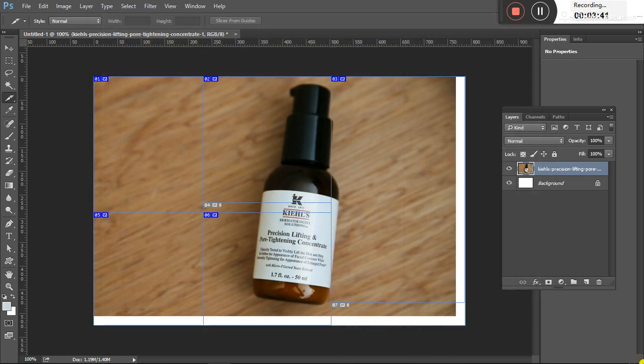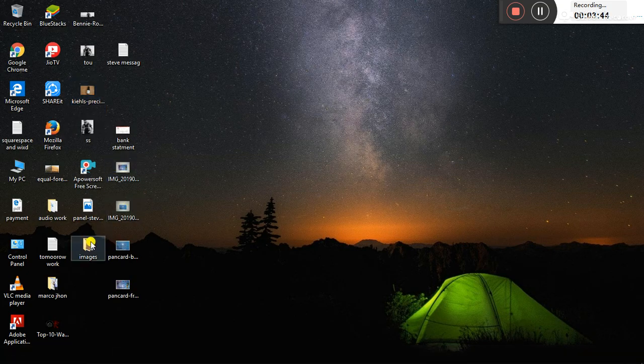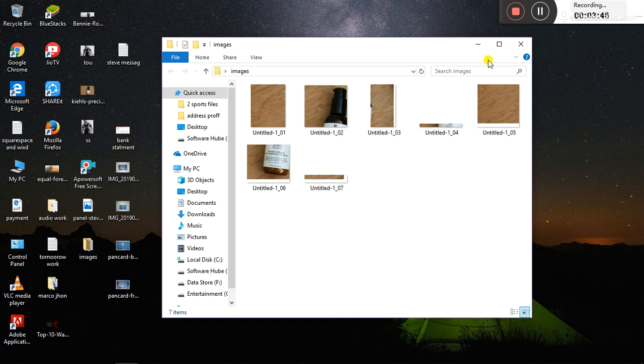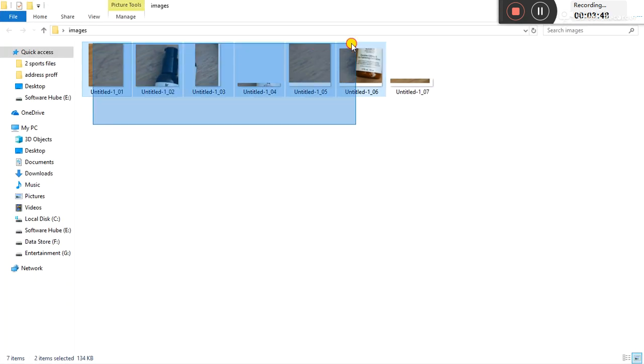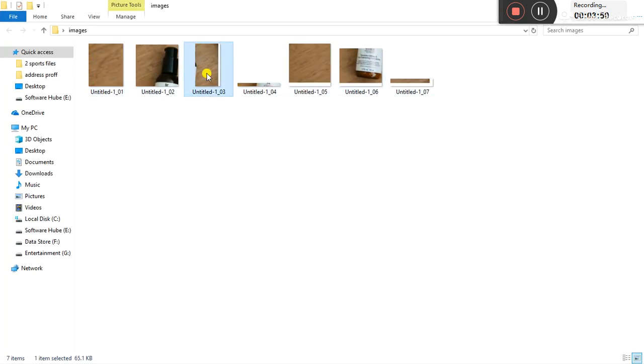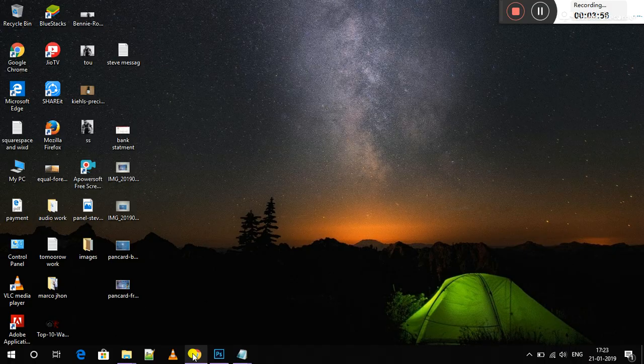And when you save, it will create new images, and these were the images that it made. So this is the output of this slice tool. So this is the slice tool.